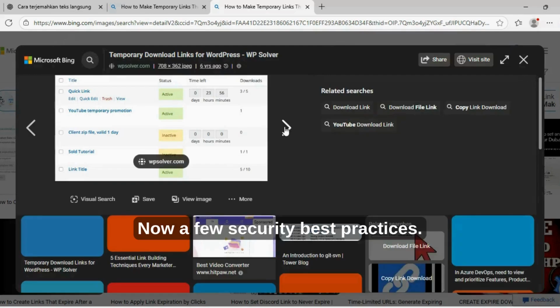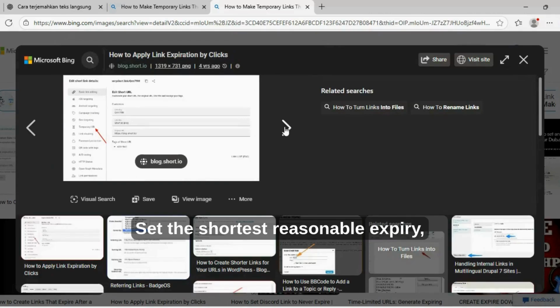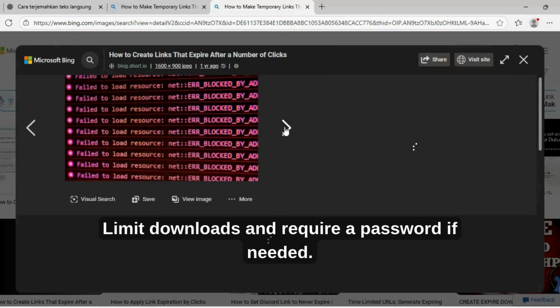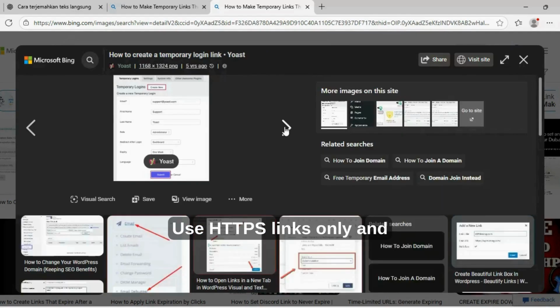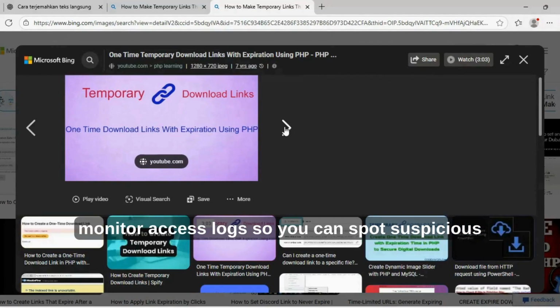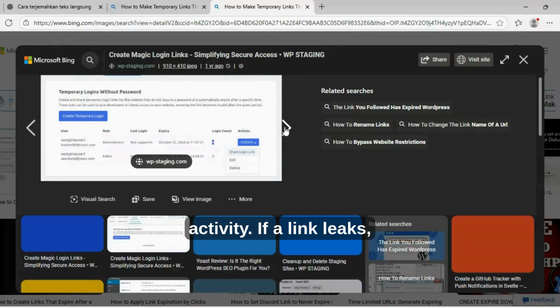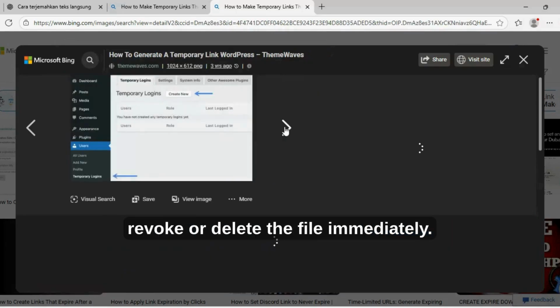Now a few security best practices. Set the shortest reasonable expiry, minutes if the file is sensitive. Limit downloads and require a password if needed. Use HTTPS links only, and monitor access logs so you can spot suspicious activity. If a link leaks, revoke or delete the file immediately.